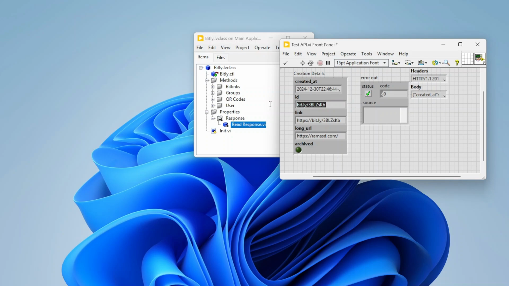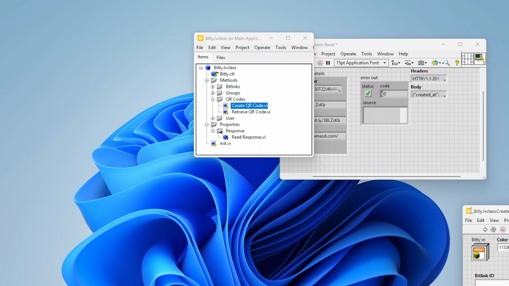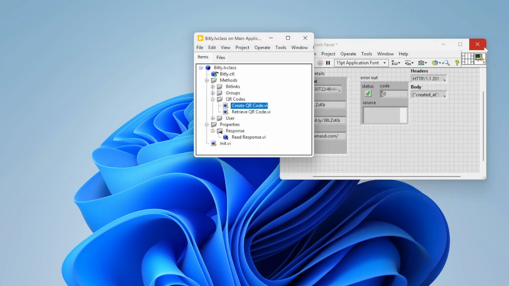I can also take this ID here, and if I wanted to, I could create a QR code with that Bitlink ID. I can define the color of the QR code, stuff like that. So that way I can basically create links to different web pages, through QR codes or through Bitly links. And you can do all of this with LabVIEW. And pretty much all these functions are kind of just drag and drop. You just need to use the initialize function and then whatever function you want to use after that.